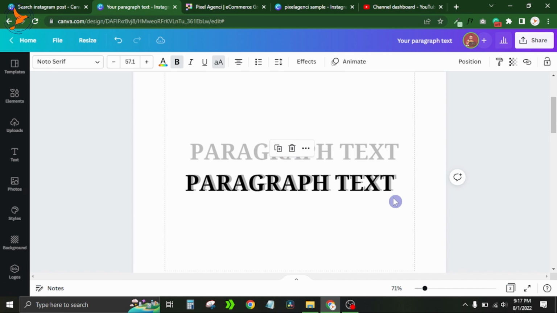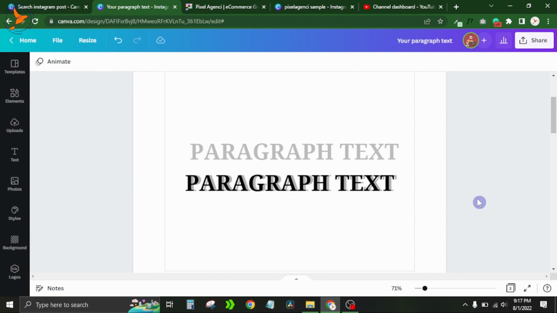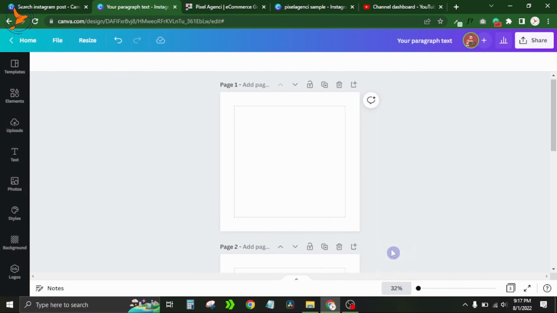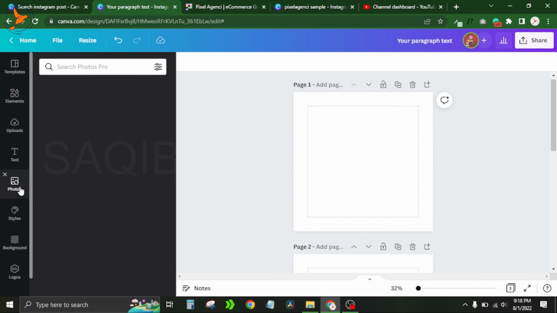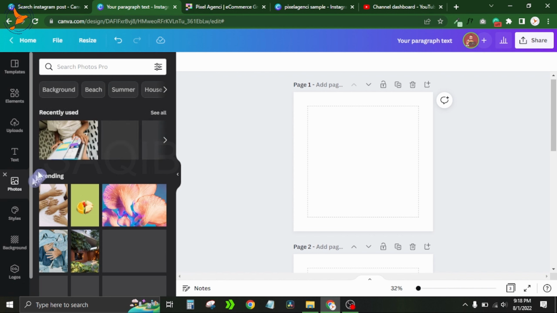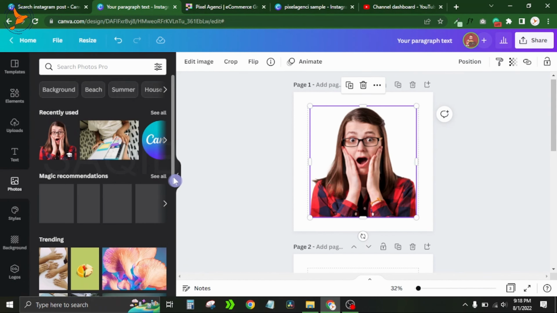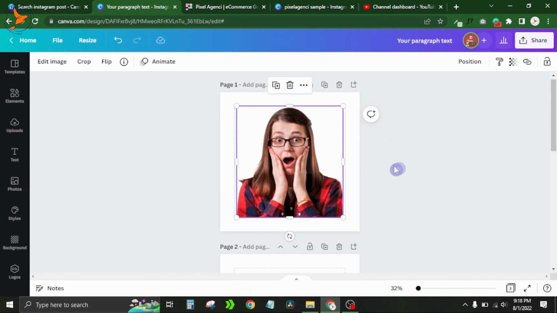For example this. Wow, nice. So this is another way to create shadow text. I'm using Canva Pro, but you can easily do this in the Canva free version, if you are a free user. So this is all about text. So now I simply add an image in my design, and I use this image. If I want to add a shadow on this, the process is the same.